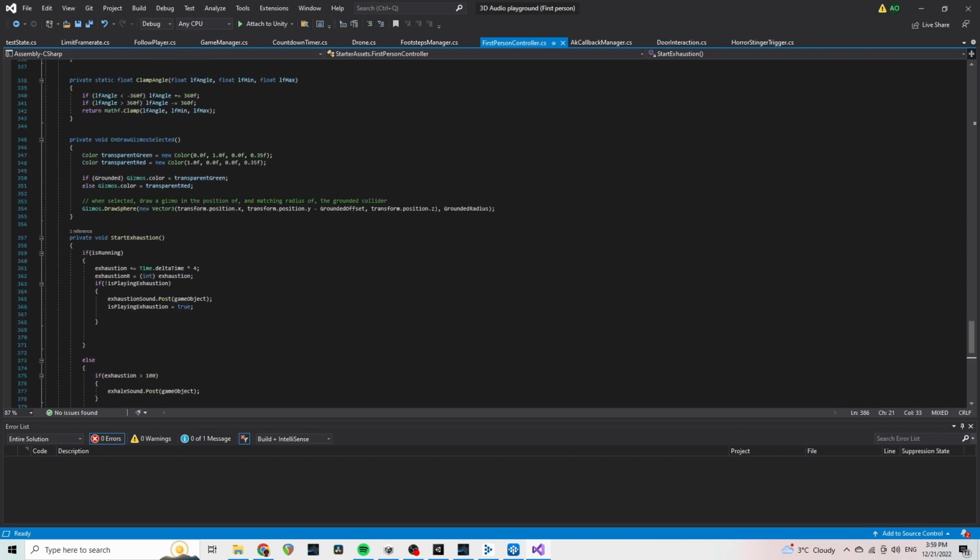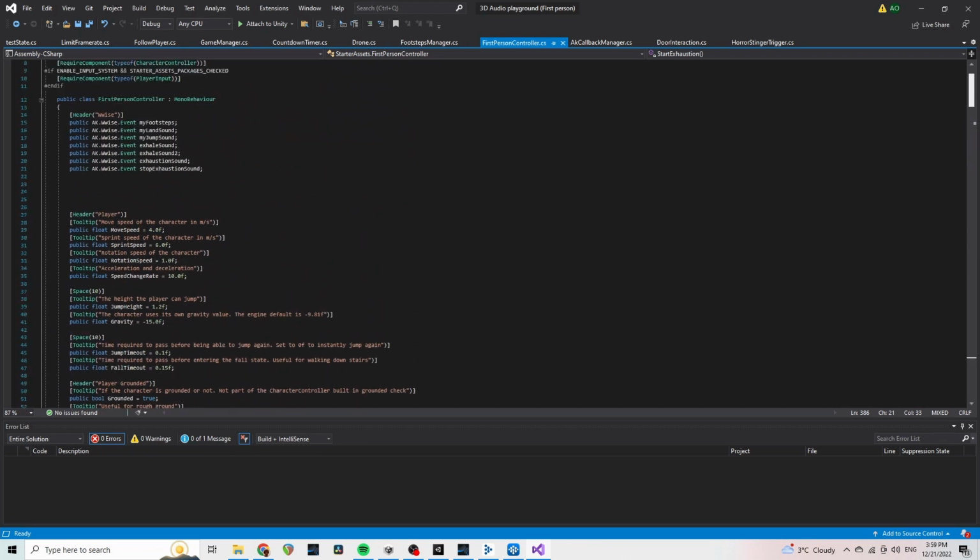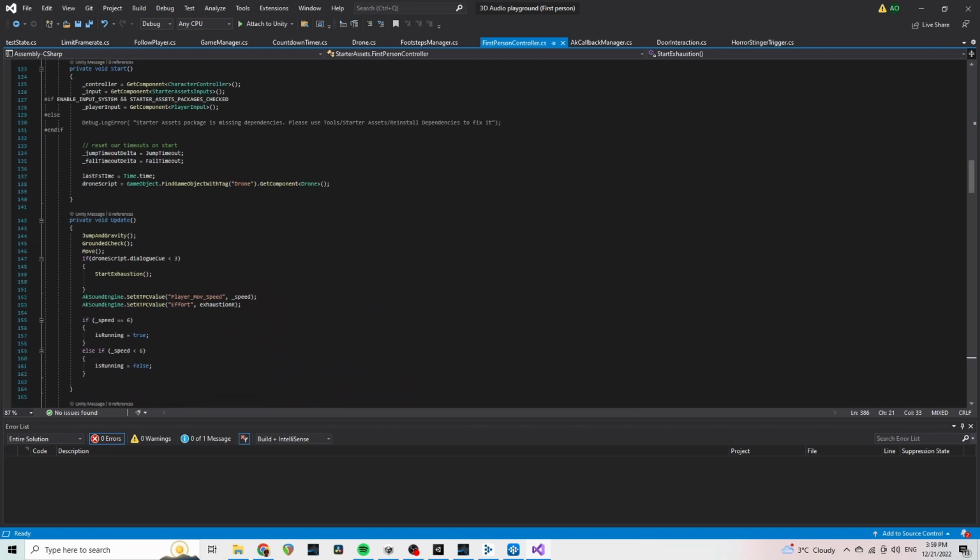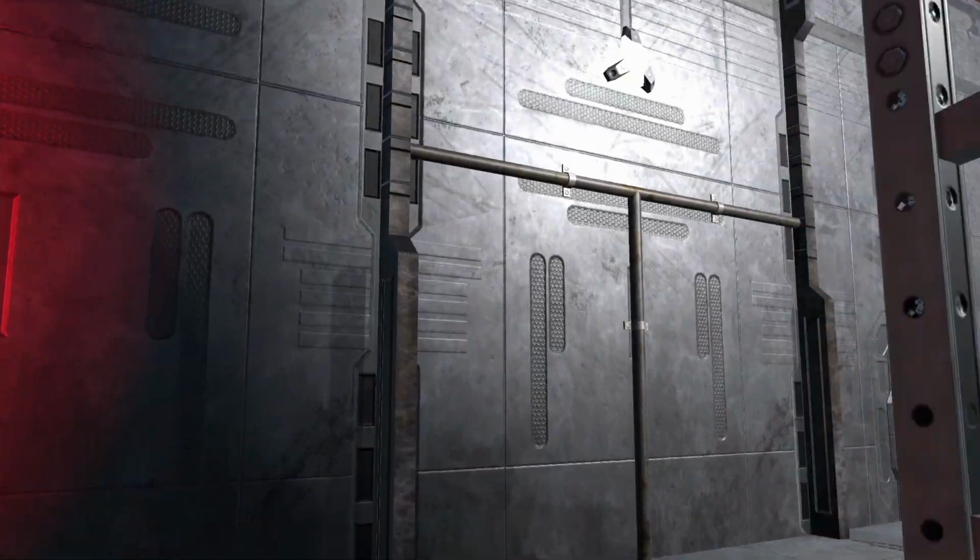Okay, so that is the function, but we have to call it somewhere. So we go back to Update. Every frame, we check the dialog queue, which is regarding a specific thing in the game, so we don't care about this one. You just start the exhaustion function in the update. Then we set the RTPC values for the effort, and you see that it has the int variable. And that's it with the script. Now we can actually test it in game and see how it turned out.